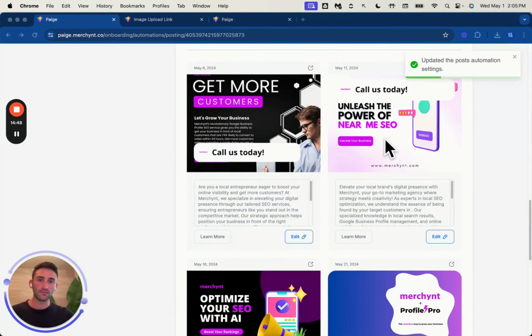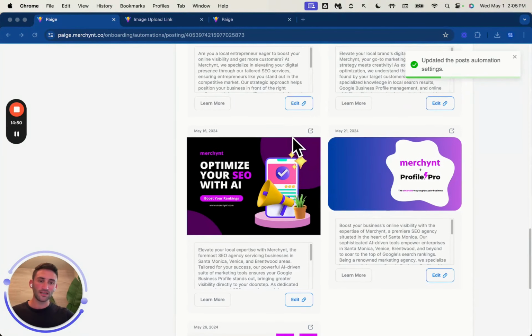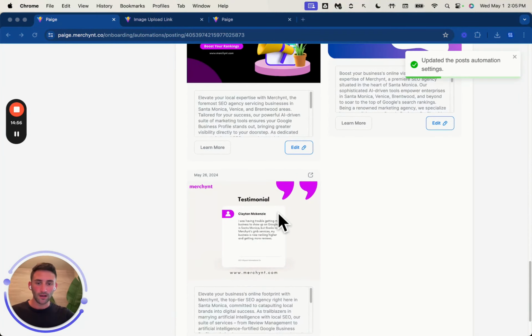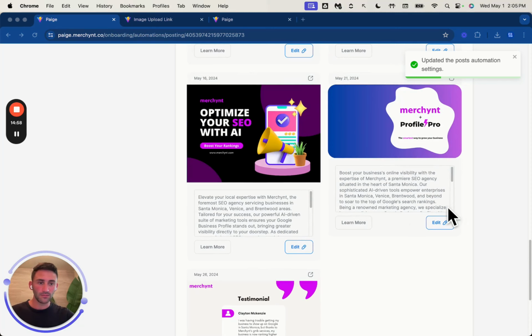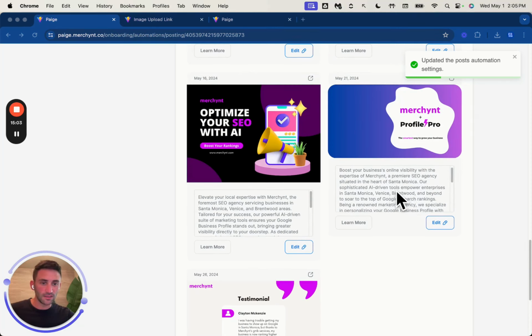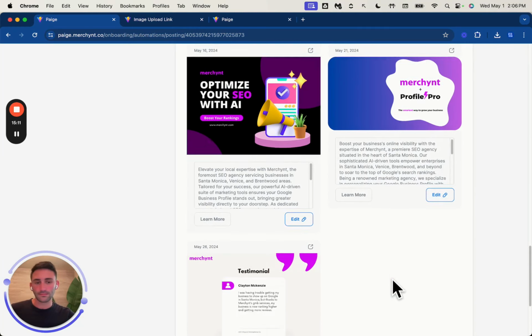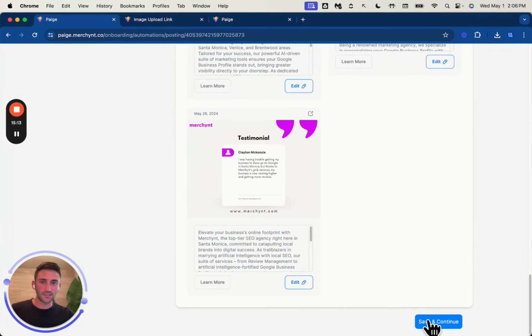And these were created previously when I was setting it up. And down here, you can see what it looks like without the branding. So these are the newer ones that were actually just created. And if we have a look at any of them, you can see what they say. So it'll mention the keywords and the cities that you're trying to rank in here. And if you're not happy with any of them, you can always go and edit them to say whatever you want. I'm going to say save and continue.